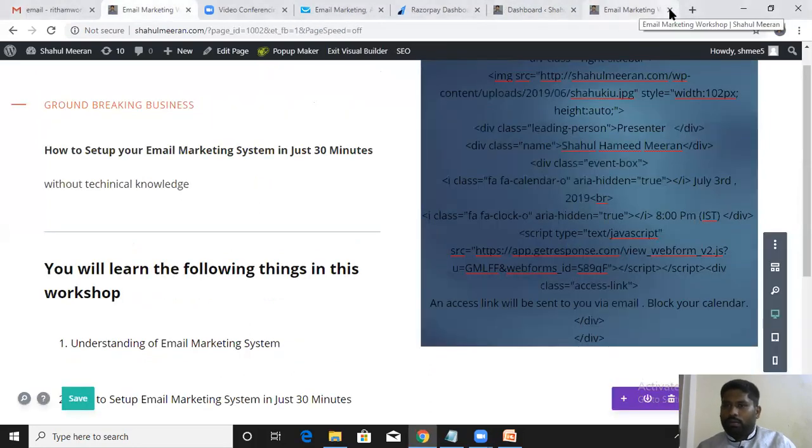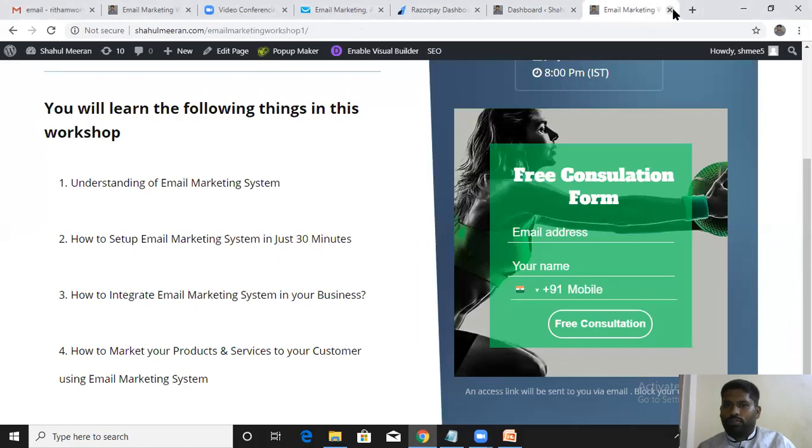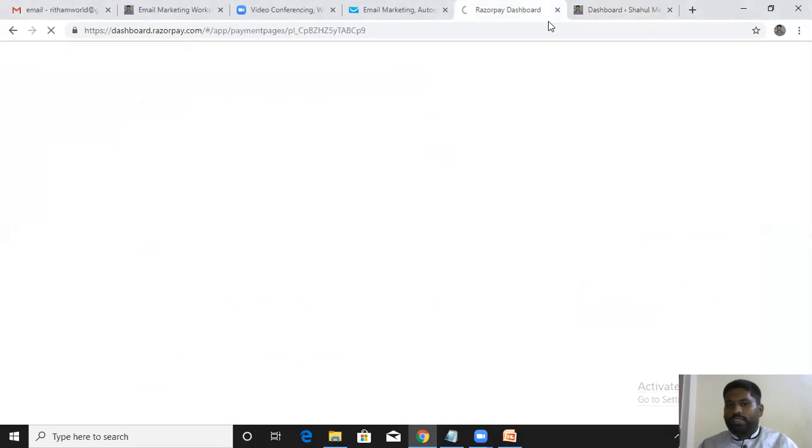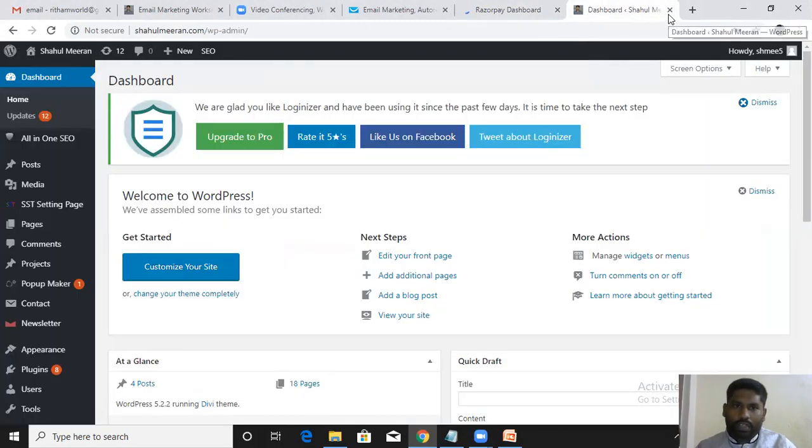Okay. So now one question will arise: I don't have a WordPress site or HTML site or PHP site. How to integrate? How to send this form? Okay, first you have to design the form, and you have to send the form. So there is an option. I'll show you.